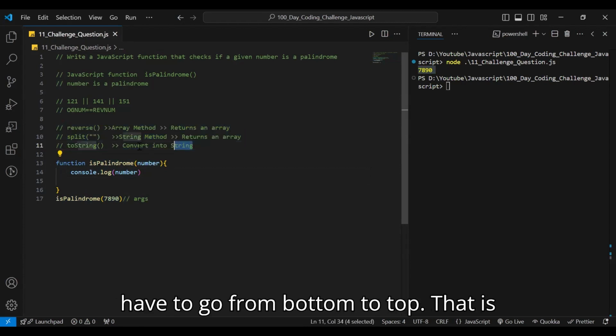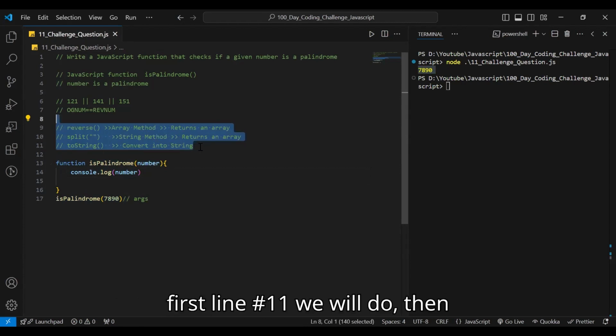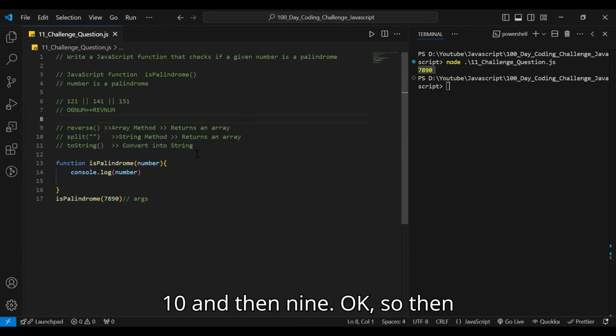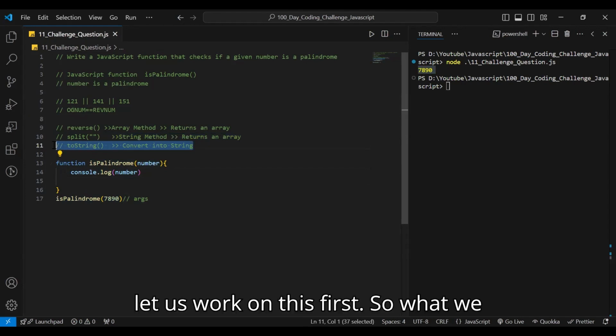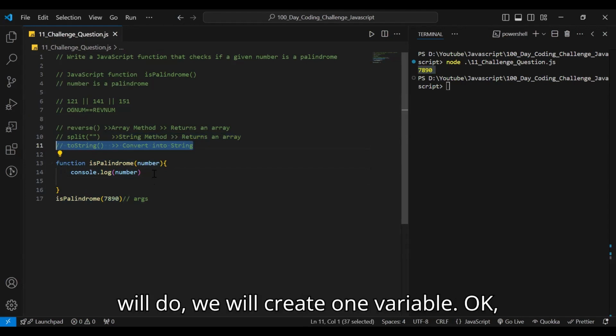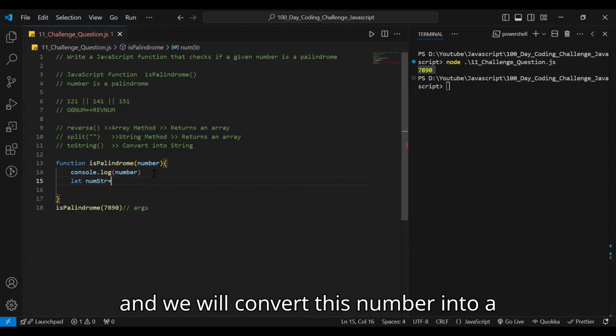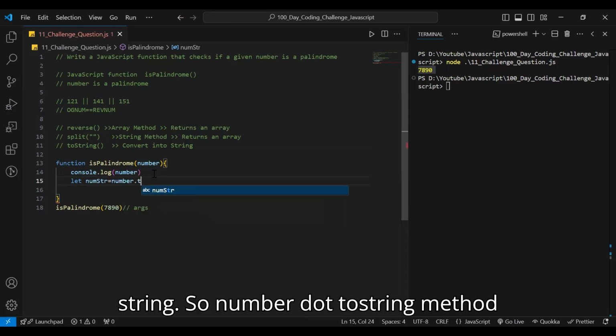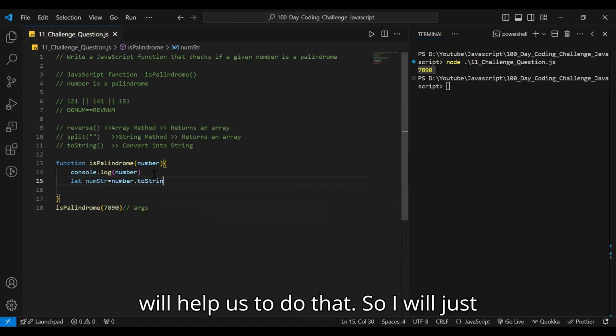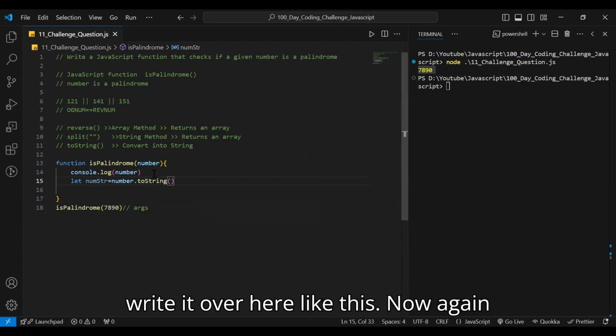Now after this, we are not going to go from top to bottom, we have to go from bottom to top. That is, first line number 11 we will do, then 10, and then 9. So let us work on this first. We will create one variable. Let numStr we will create, and we will convert this number into a string. So the number.toString method will help us to do that. So I will just write it over here like this.